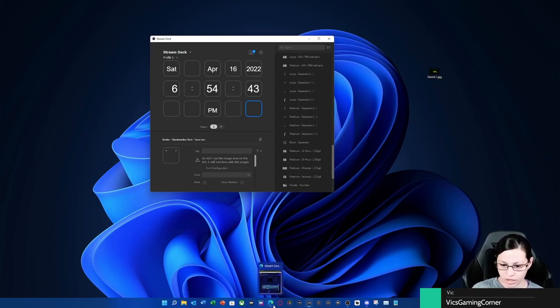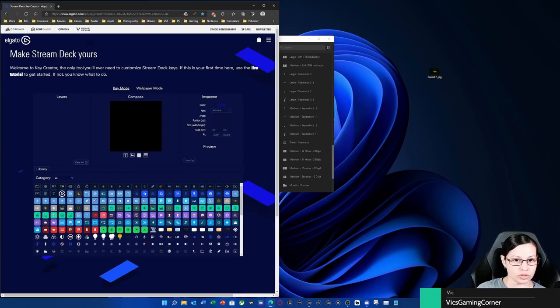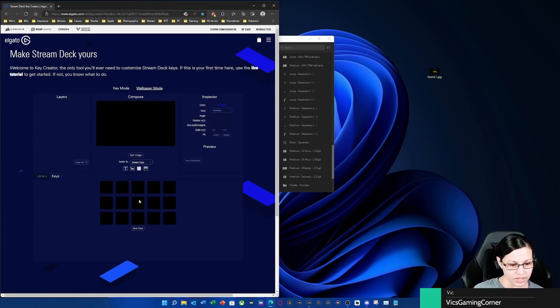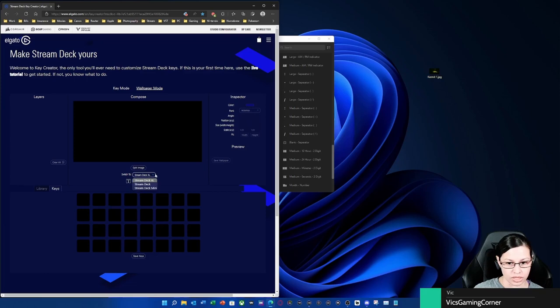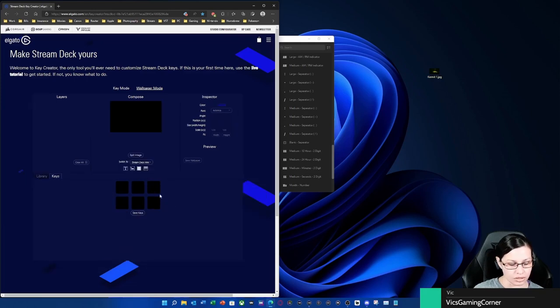Elgato has this wonderful Make Your Stream Deck Yours. We're going to do wallpaper mode. This is for the 15 keys. If you needed to change your Stream Deck to XL, this is for the 32 keys. And if you have the Stream Deck Mini, you're going to be doing this. Honestly, I think you can pull off doing the clock on the Mini, but it's probably going to be a tight fit, where you have the hour right here, the separator here, and then the minutes here. I'm sure you can customize it to your liking and put the PM right here or something, or even just the date if you wanted.